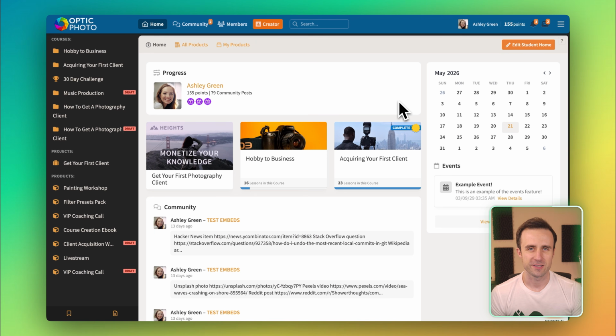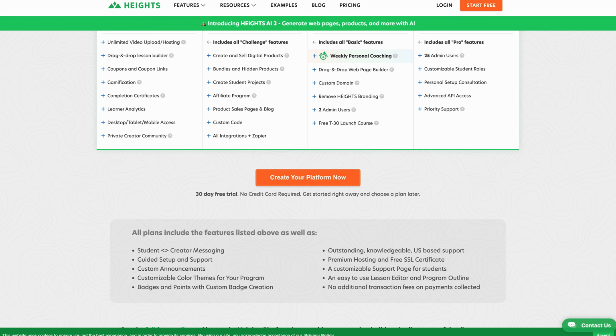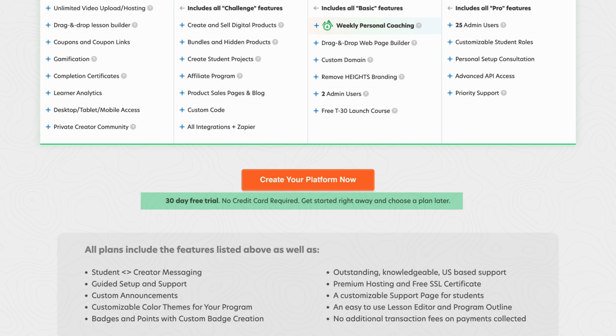So here we are inside a Heights platform account. If you want to follow along and try this out for yourself and you're not a Heights platform customer, go to heightsplatform.com. You've got a free 30-day trial. There's no credit card needed. You can try all the features that I'm showing you here.